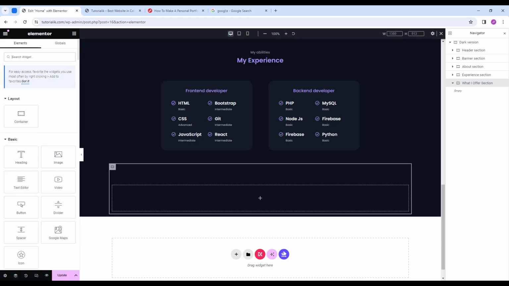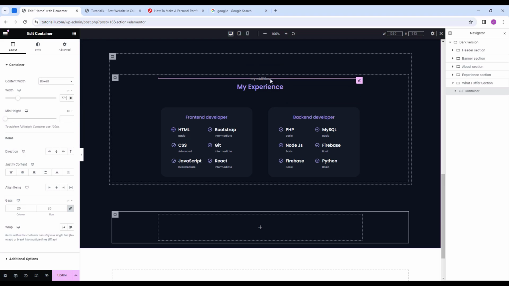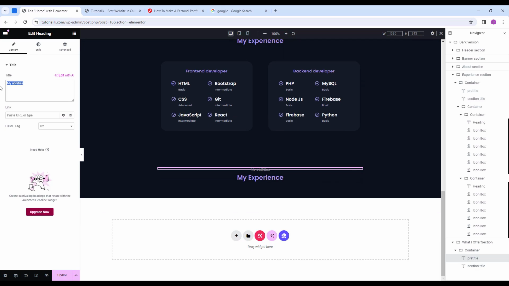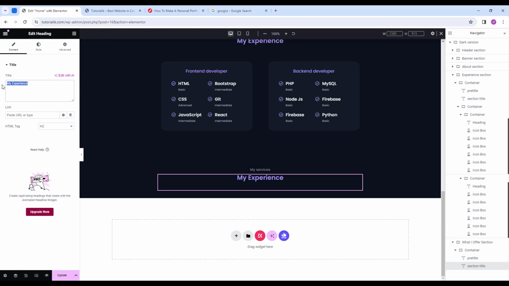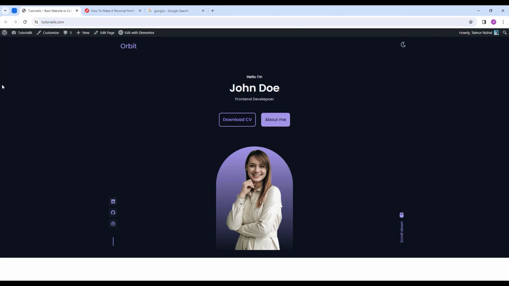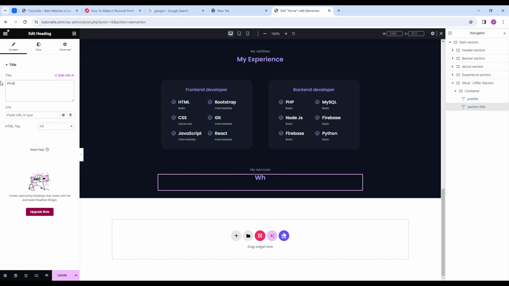So let's just add an inner container for this section and let's make it width of 770 pixel. Now let's copy our pre-title and section title like this to save time. Now here let's type my services, and this one let's type what I offer. Now let's change the contents. So this one will be, let's type my services, and in the section title what I offer.